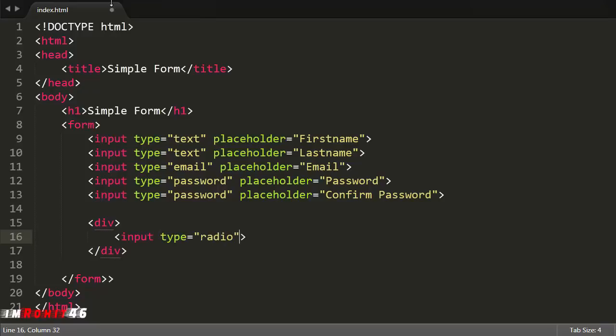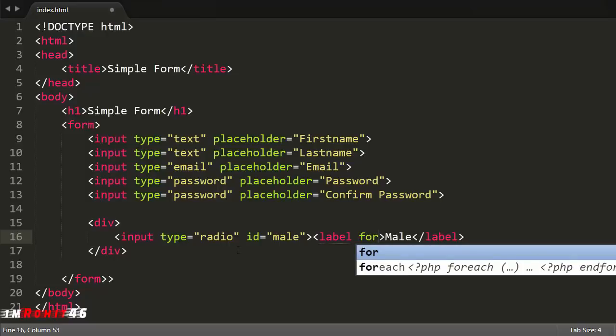and id equal to male, and I am creating a label for that. The label is male, and we are creating this label for this radio button.